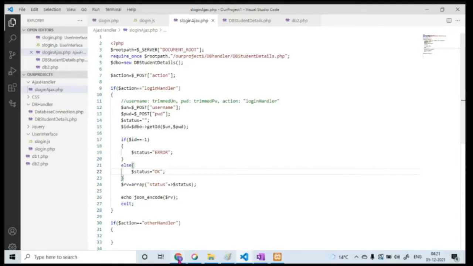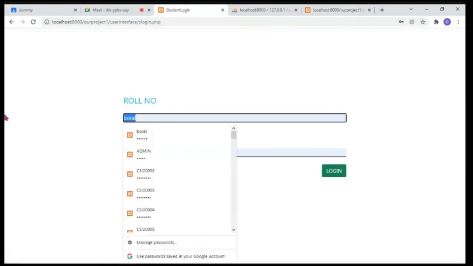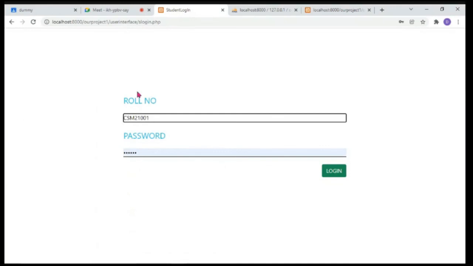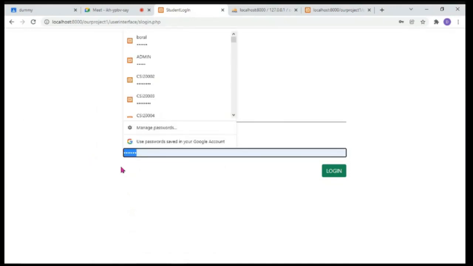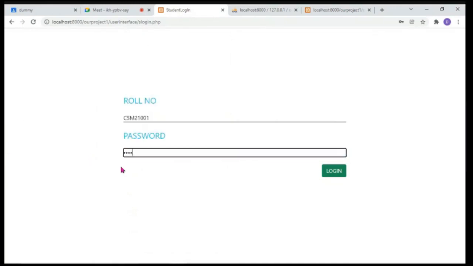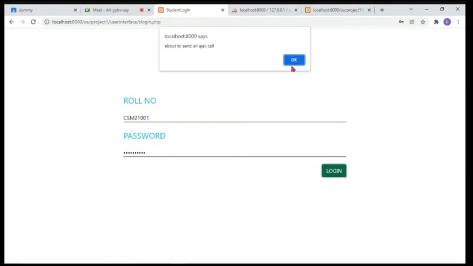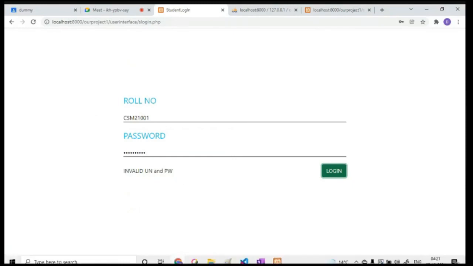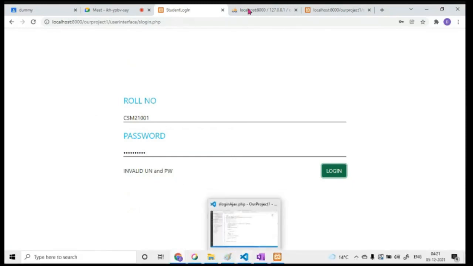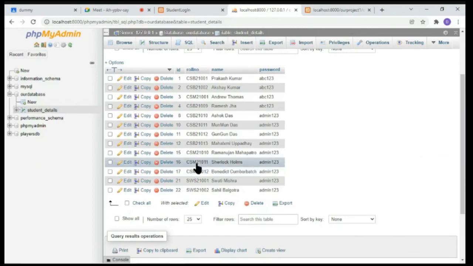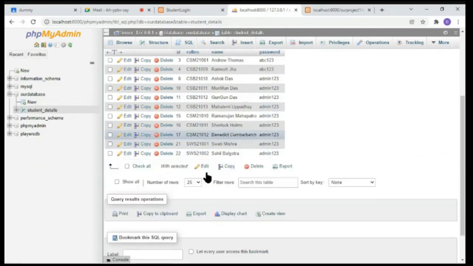Let's now try our login page. Here, let me write anything, CSM21001, and I do not know what is the password against it, so I'm writing it as invalid, certainly. I'm doing it. Invalid username and password, it is saying. But let me check what is the password against that CSM21001. No, it's not there, I guess.